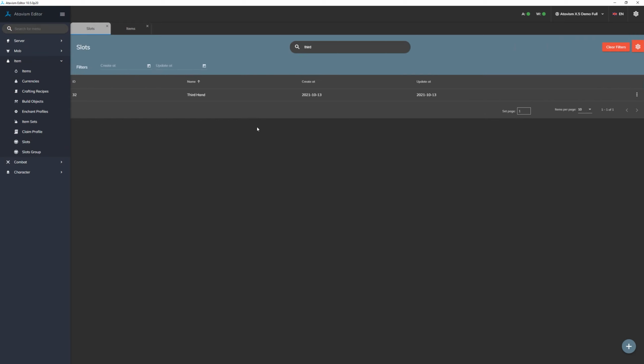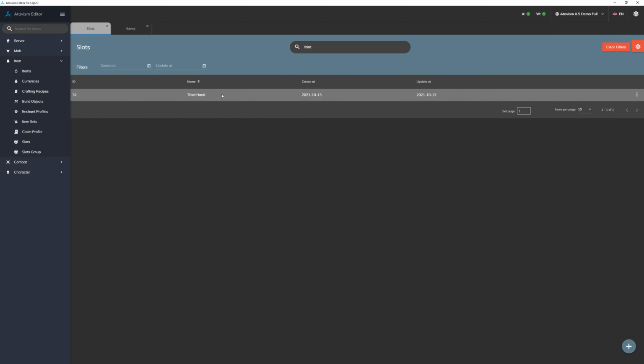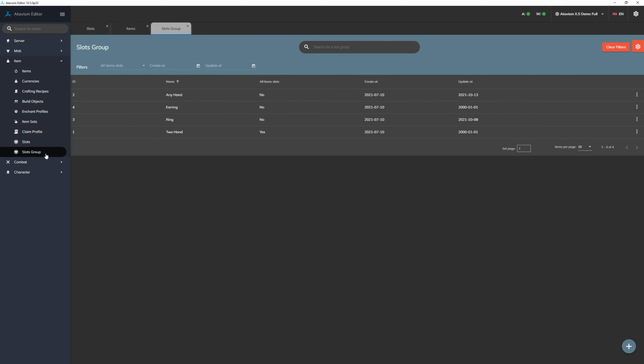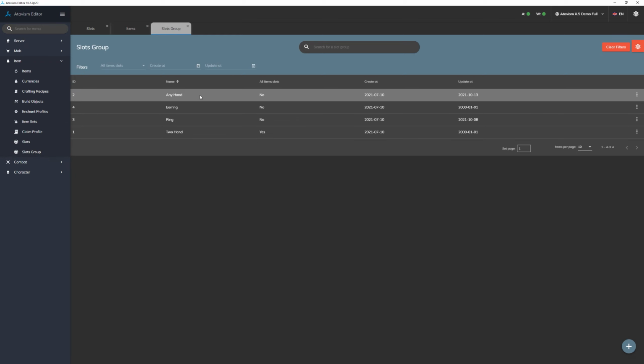After we created our third hand slot, let's look at the most complex use case, where we want to have a group of slots and not only one slot. In this case we have an additional slot and we want to assign it to a group. So we have to open slot group here, and we want to equip our additional weapon, an additional item, into our third hand.